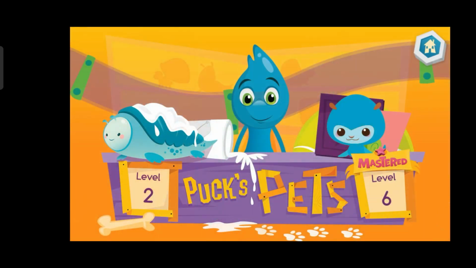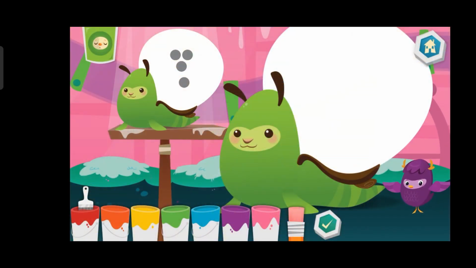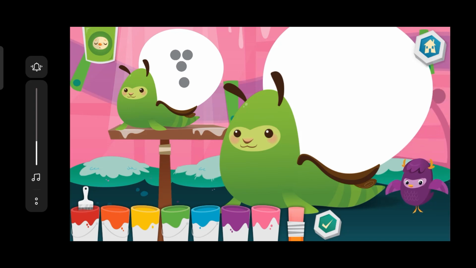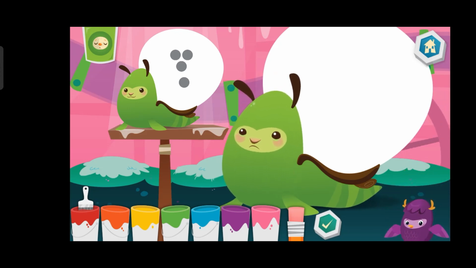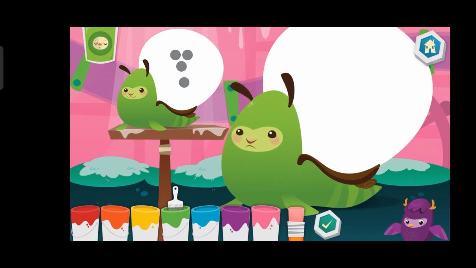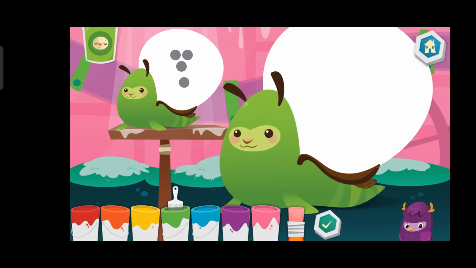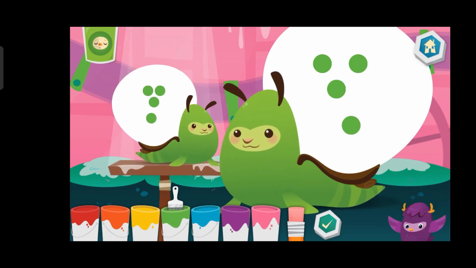Welcome back! Make the two pets look the same by adding or subtracting dots. Great effort! Try again. Green. Try again. Awesome sauce!